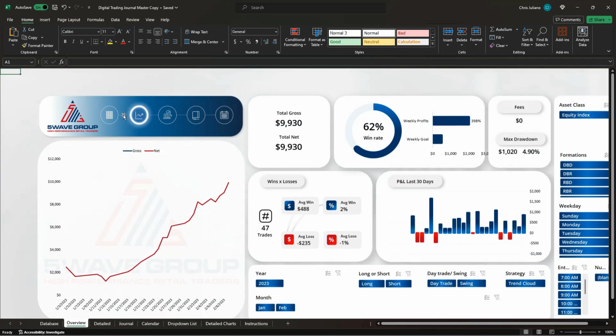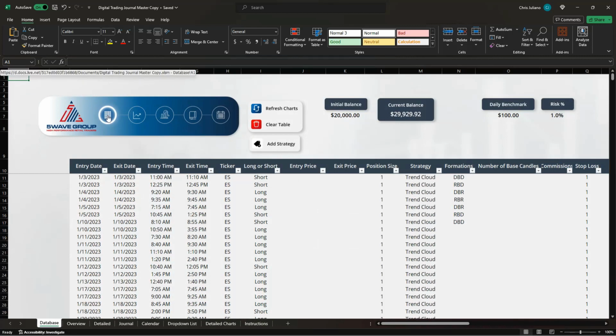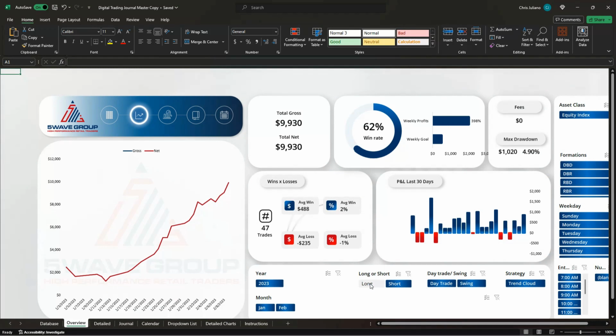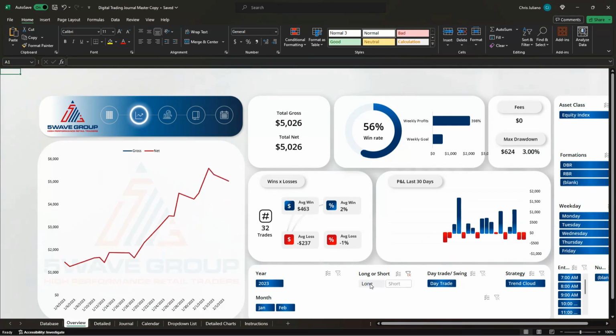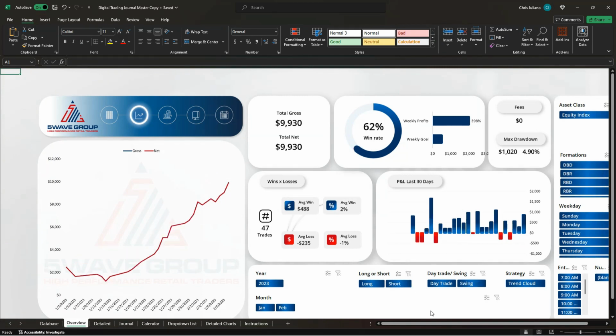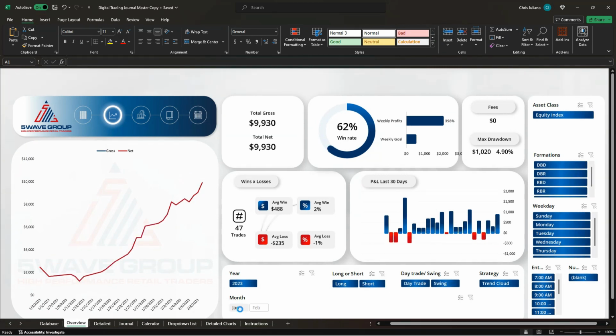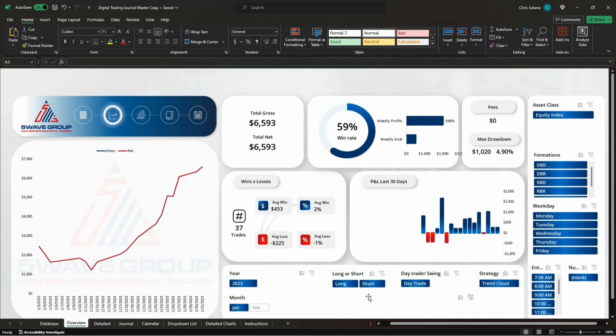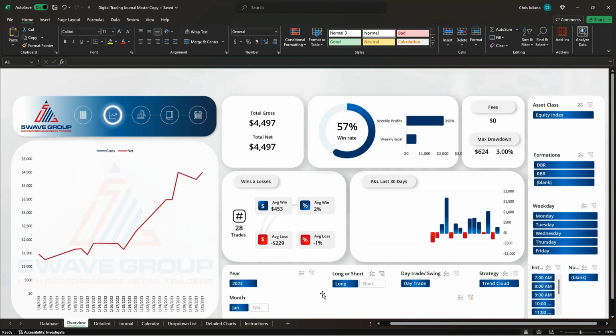You can use TrendCloud on anything, guys, any asset class. Stocks, futures, Forex, you can use it on anything. If you just wanted to see all the longs, you just click on long and it will show you only the longs. And when you want to clear it, just hit the little funnel button. If you just want to see January, you can just click January and then say, okay, and everything in January that went long. And there you go.